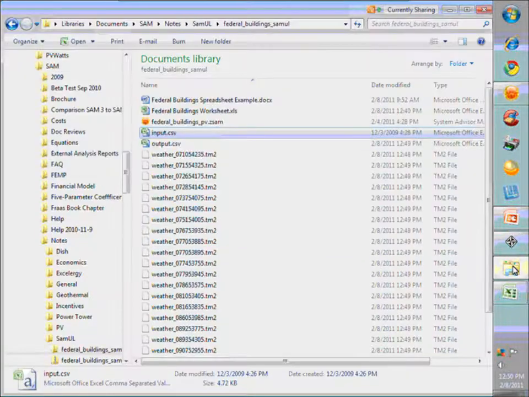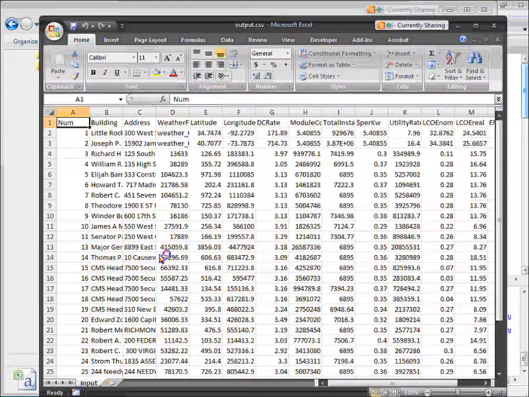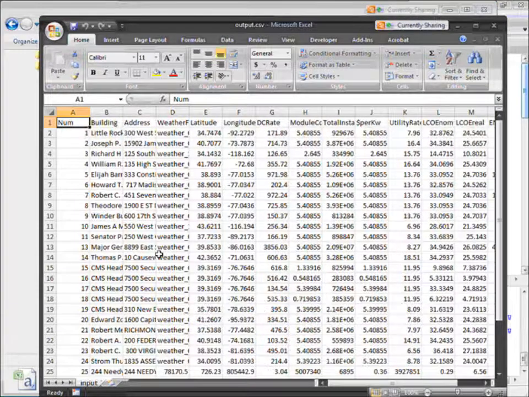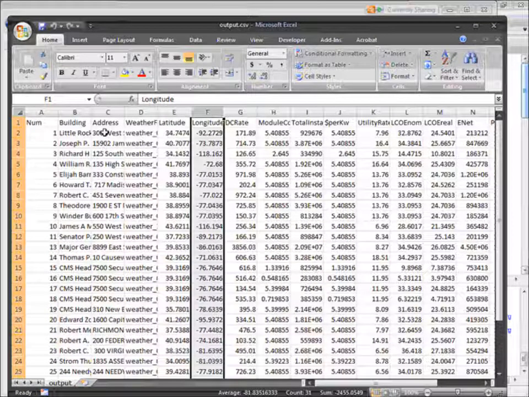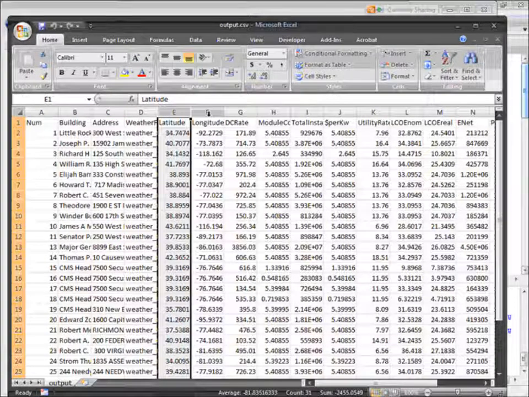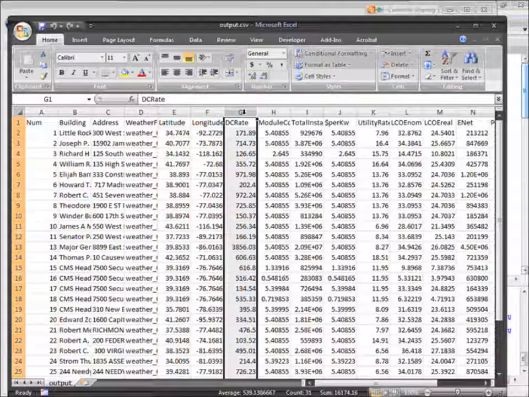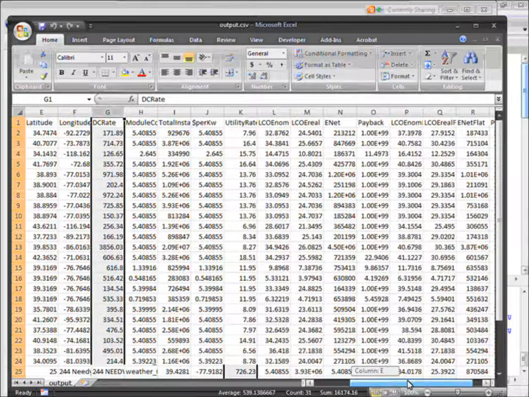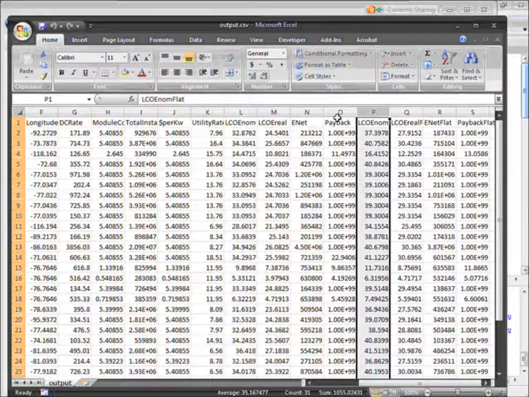And if I go back to my folder and look at the output CSV, so this is the file that the script created, and it got the latitude and longitude. So I provided it with an address, and it got the latitude and longitude from the location lookup feature. Here's the DC rate, which was an input, and then the LCOE nominal and payback period were outputs.